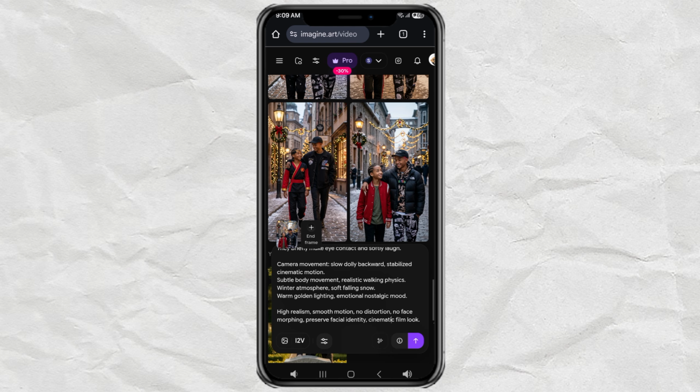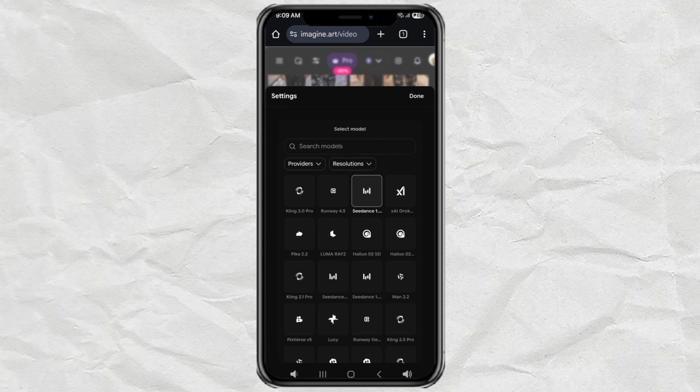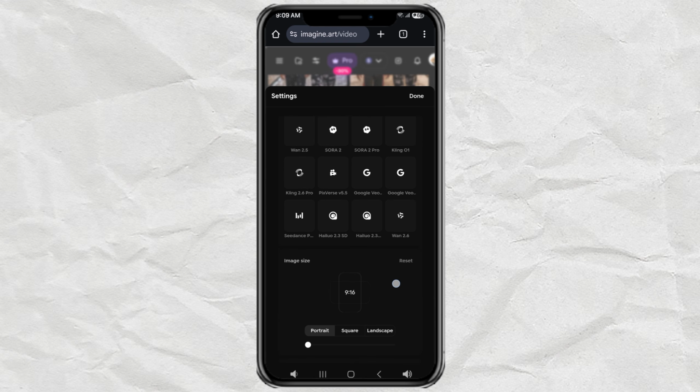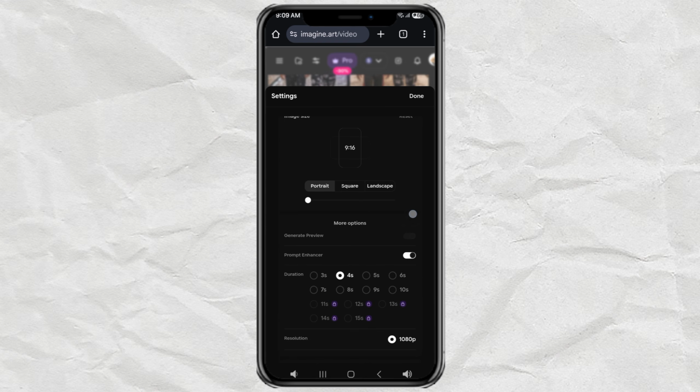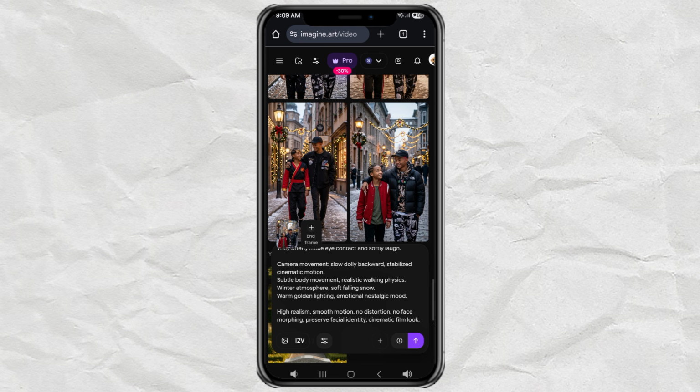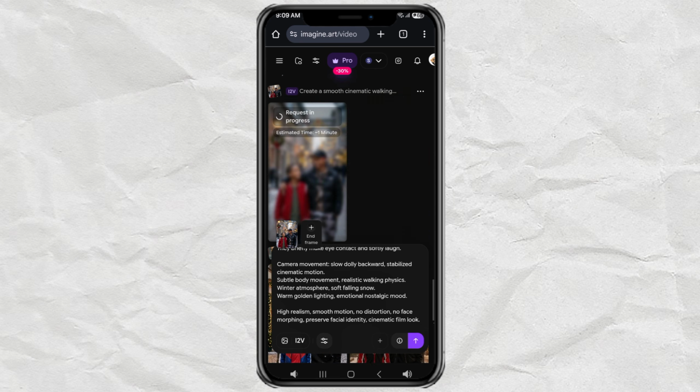After that, open the settings again. This time, I recommend choosing the Kling 3.0 Pro model, although there are many other models available if you want to experiment. Make sure the aspect ratio stays at 9:16 and set the duration to around 6 seconds so it fits perfectly for short-form content. When everything is ready, click Generate and wait a few minutes while the AI processes your video. And that's it. Your AI transformation video is ready.